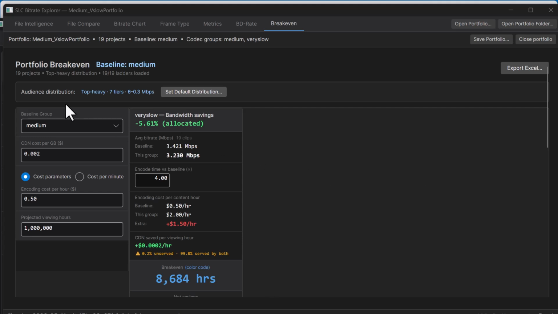Finally, here's the break-even view where we convert quality data into hard numbers. There are multiple settings to customize to make the results as accurate as possible for your service. First, choose the baseline, usually the current technology. In this case, it's the medium preset, which will compare to very slow. We see that this saves 5.61% over the medium preset.